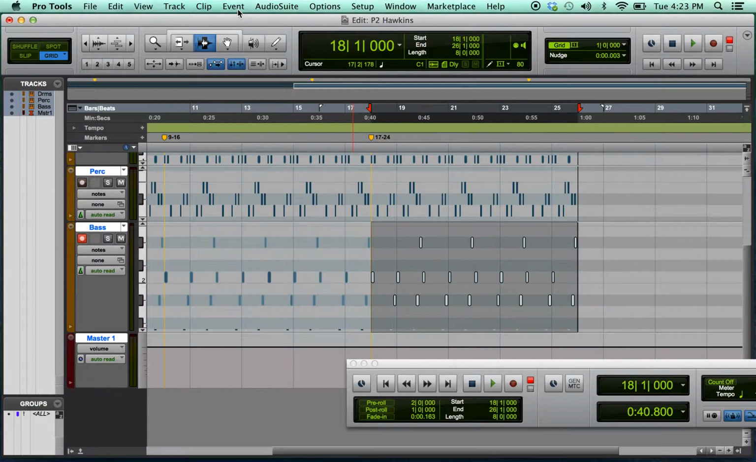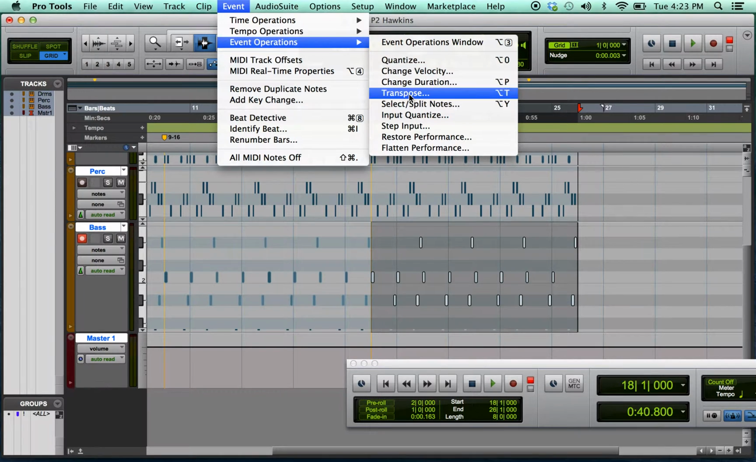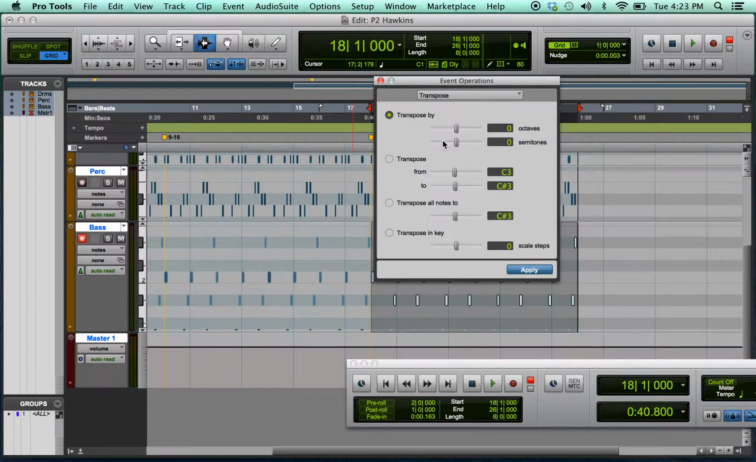We're going to go to Event, Operations, and choose Transpose. And then I'm going to just bring this whole thing up, I guess, a fourth, which in semitones is going to be 1, 2, 3, 4, 5. 5 semitones. So I'm going to go 5 here. And it's going to transpose it up by a perfect fourth.